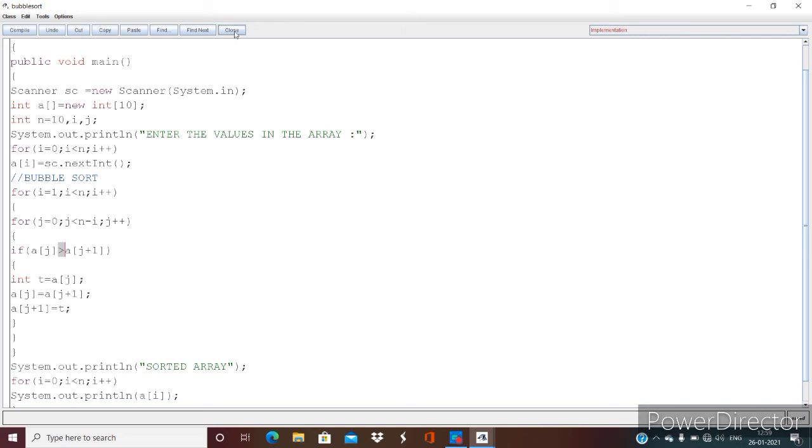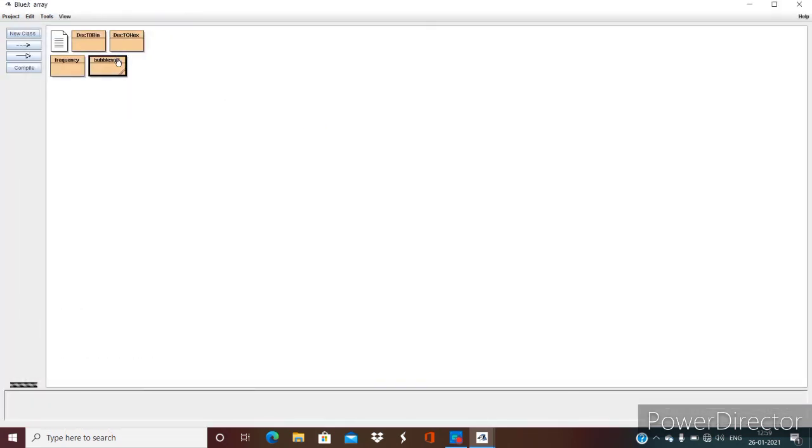So let us see what the output is. I'll just execute the program. I'll create an object, void main. I'll enter the values. And you can see the elements are arranged in ascending order: 1, 2, 3, 3, 4, 5, 6, 7, 8, 9.